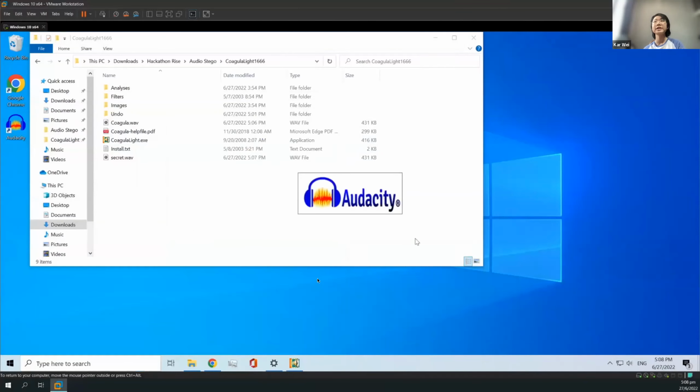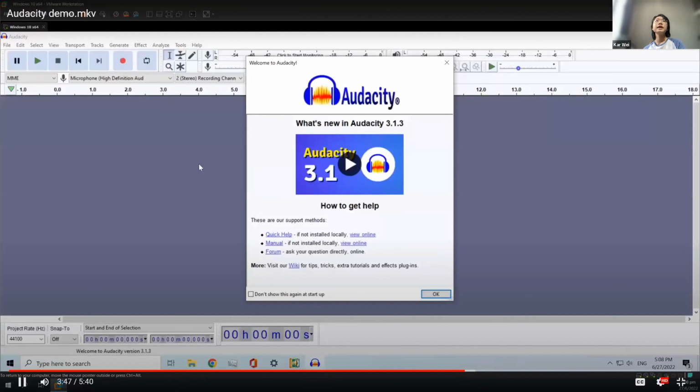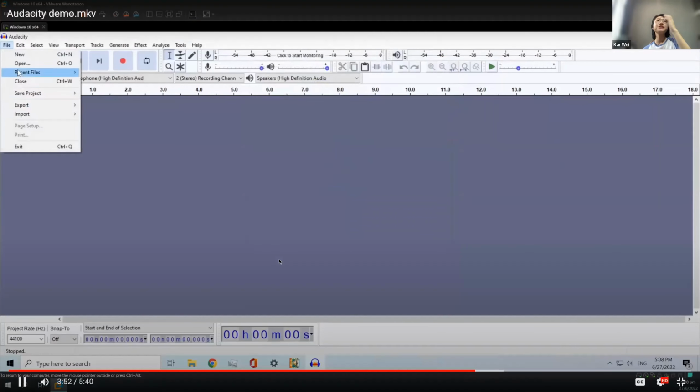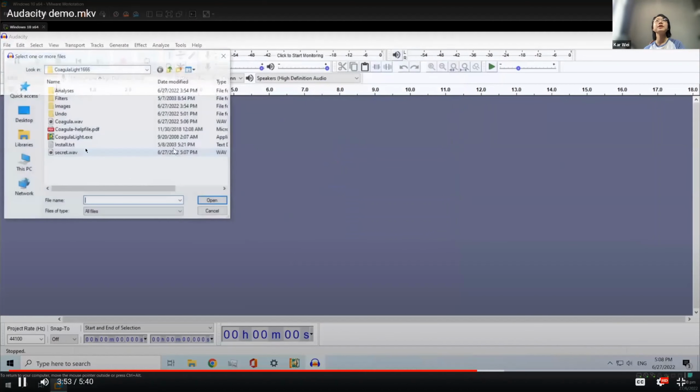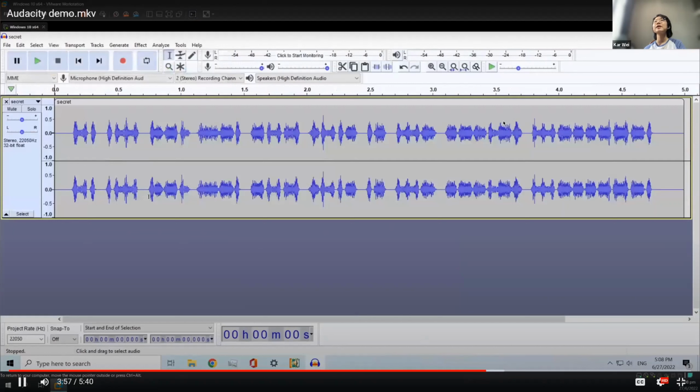So just start by running Audacity, and we can open the file that we hid information within, so it's the secret.wav. And open it, it's just going to look like a normal sound file, right? With sound waves and the sound graph. But Audacity has the function to view its spectrogram.